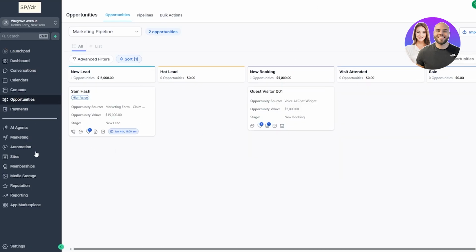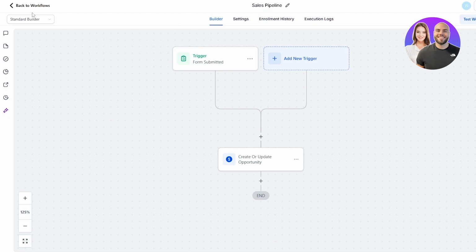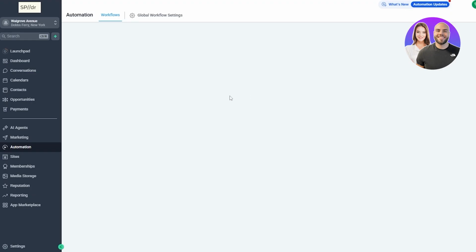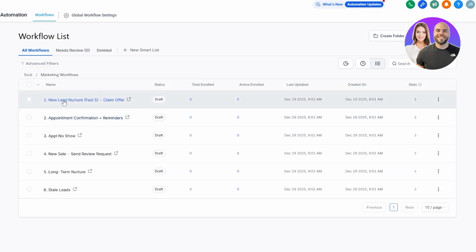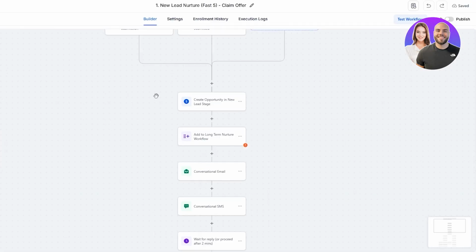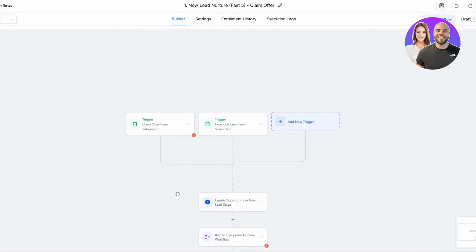Another thing that I wanted to show you, if I go back to workflow, here you will see that I have a few more automations. So here we have the marketing workflow, the whole entire folder. So this is the new lead nurture. This is like the entire completed version, sort of. So wait for it to load up. So here we go. It's quite long, but yeah, this will give you some sort of an idea.